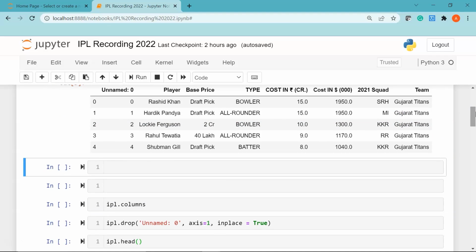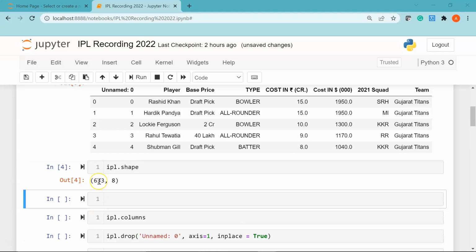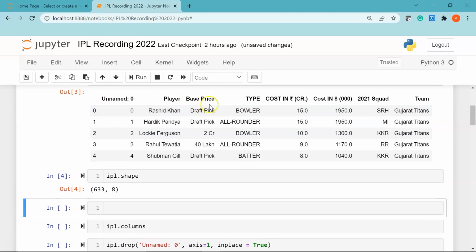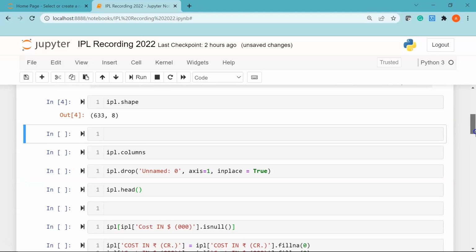Now, let's see the total number of players that are present in the dataset and the total columns that are there. For this, I'm going to use the shape attribute. So I'll write IPL.shape. You can see here there are a total of 633 players that were part of the auction, and this includes the players who were draft picks also. And there are a total of 8 columns in my data frame IPL.